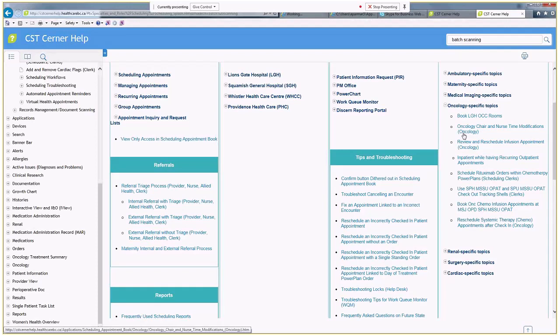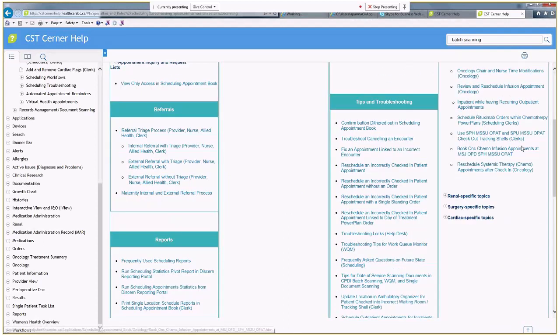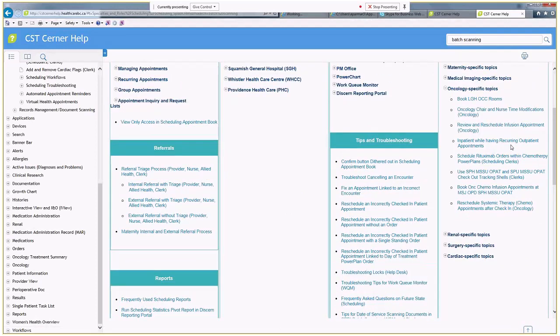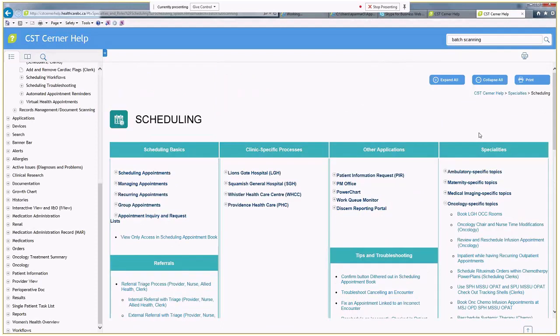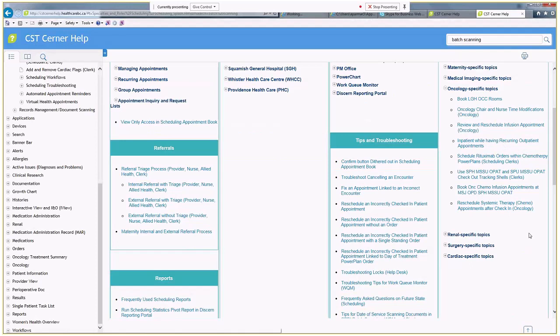Okay, do you see it? I do. Sorry, I mute myself in between. That's fine. So I'm on the scheduling page. The faster way to find them is to go on the scheduling page where it says specialties, and see where it says oncology topics. I was going to go in because these are done with Jillian.